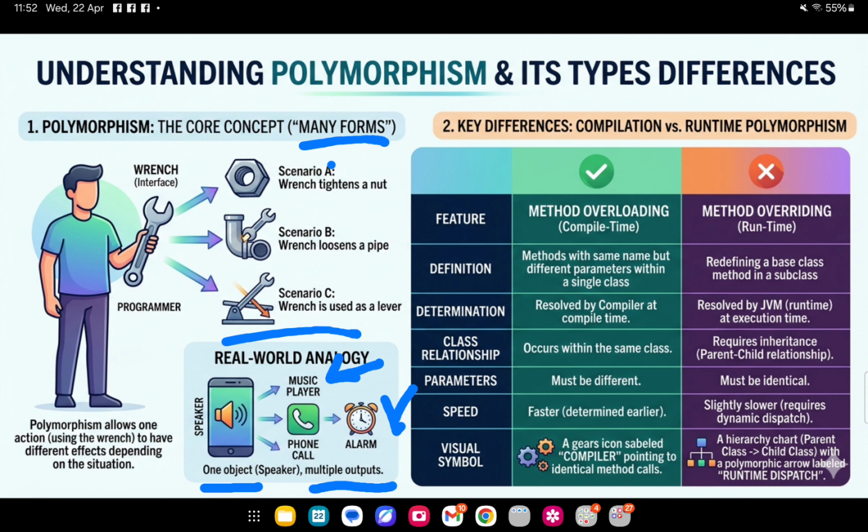Another example is a wrench. We use that wrench for multiple scenarios, like tightening a nut, loosening a pipe, or as a lever. This way we can achieve polymorphism in practical scenarios, in real world entities.